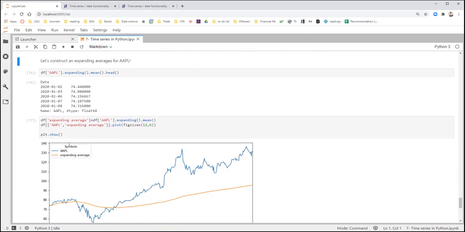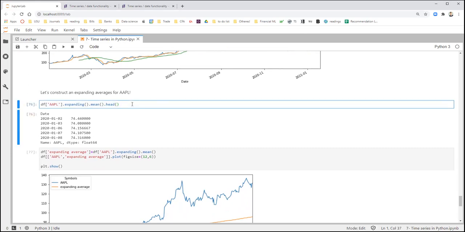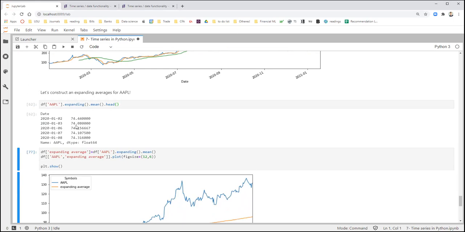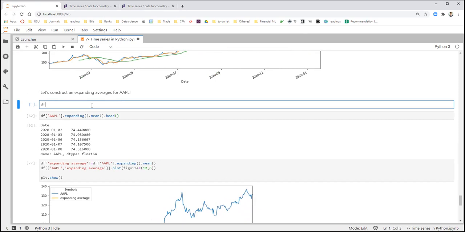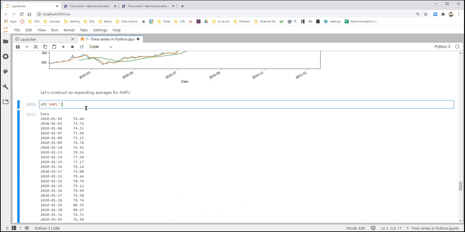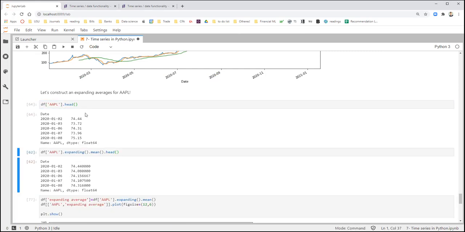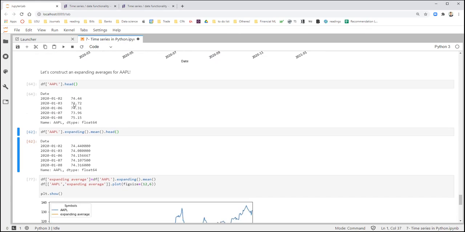Okay. So let's actually visually see what that is. For example, I'm going to work with the Apple data set, and I use expanding, I use the average, and look at the head. Before doing that, let's look at Apple itself. So this is Apple itself, right? The 2nd of January, 74.44, 73.72, and etc. When I do expanding, I'm going to take the average, right? 1 day, 74.44.